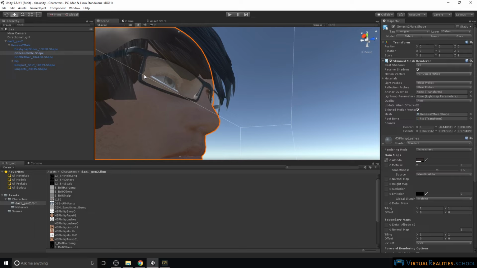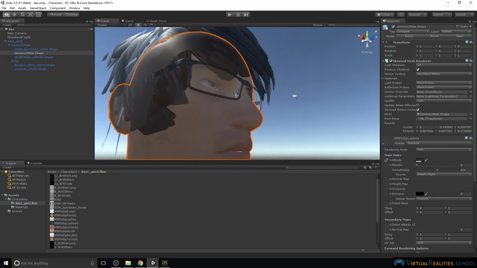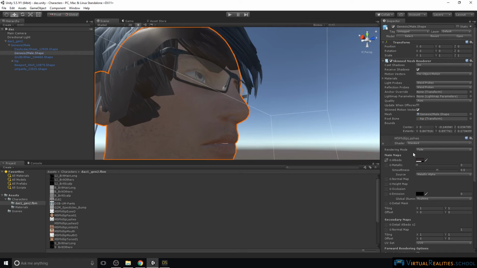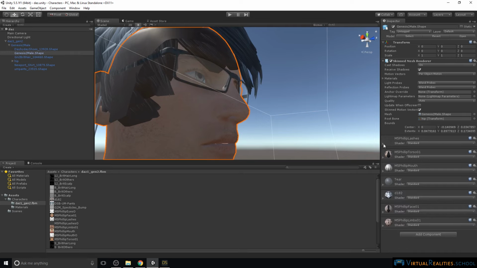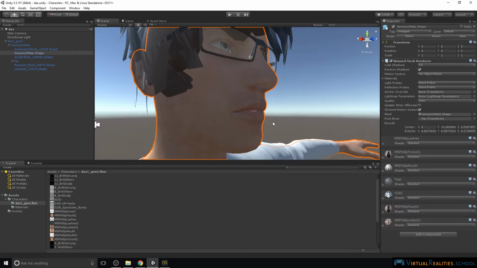Now you can see this white shade around it. That is because our rendering mode for the eyelashes is set to transparent. However, we need to set it to fade to make sure that none of the reflective properties or anything are carried over into this material. And we're fading that out.